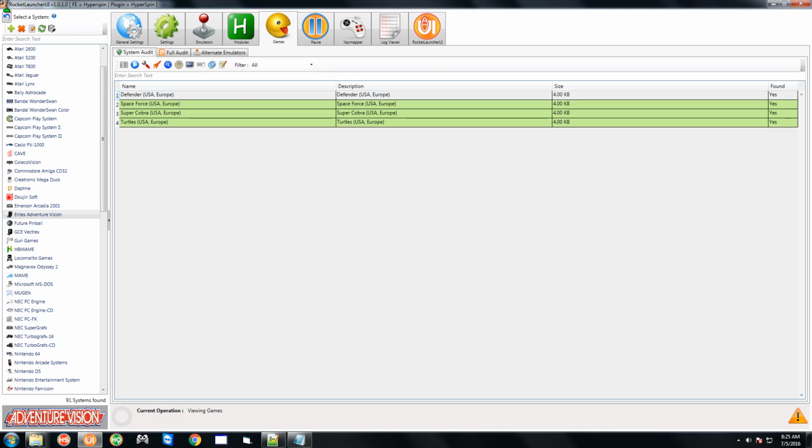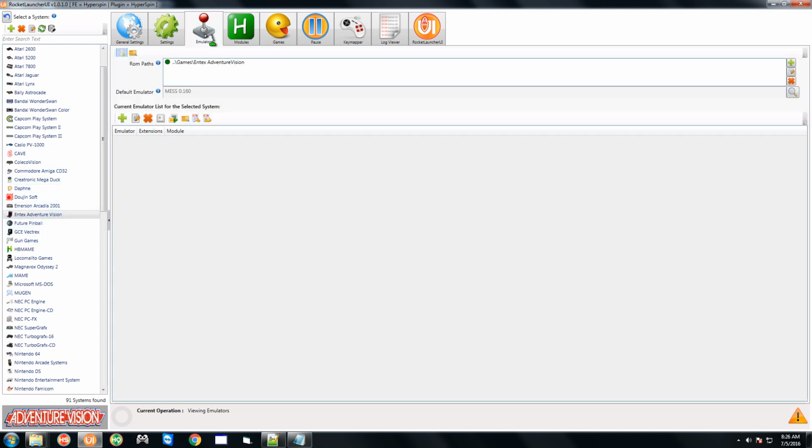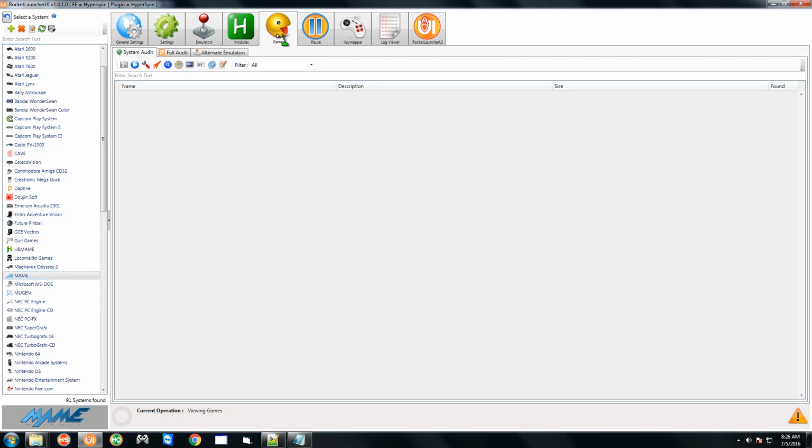All right, so that pretty much covers MESS. And again, there's a good amount of systems that also use MESS. So between RetroArch, MESS, and we're going to do MAME next, that covers just about almost every system. So MAME is pretty similar. So let's actually select MAME. Let's go over to the Games tab and audit it.